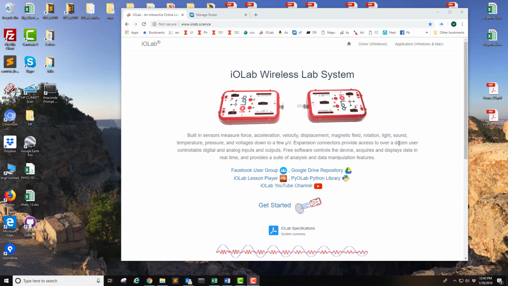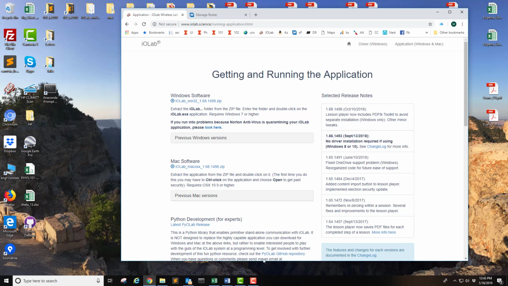Okay, since you're watching this, I assume you've found the IRLab website. To download the software, just go here to the application link at the top right, and you'll be taken to a page where you can see the Windows and the Mac software. So you want the Windows software, you're going to click on this link here, and it's going to be downloaded to your download folder. It takes a few minutes, so I've already done this.